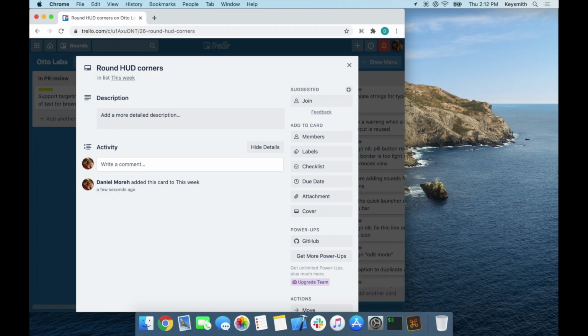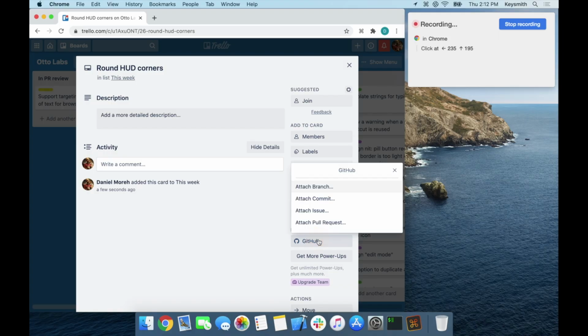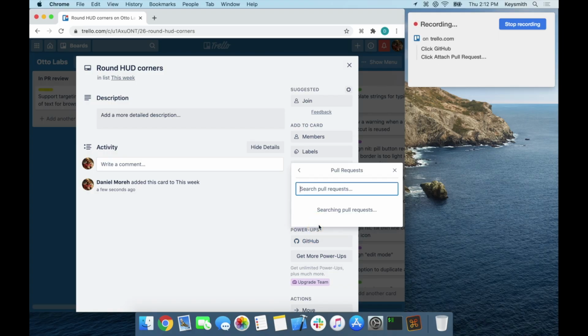For this third task, let's say I'm already in my flow on Trello and I don't have Keysmith's editor open. Rather than bringing up Keysmith, I'm going to use a hotkey to start recording. I'll click GitHub, attach pull request, and select the latest PR.